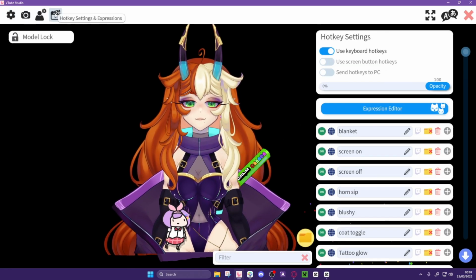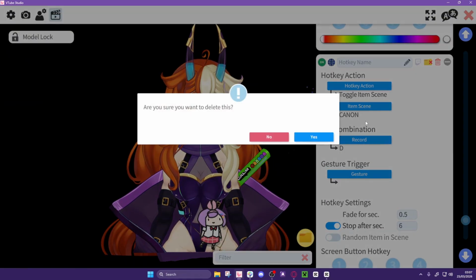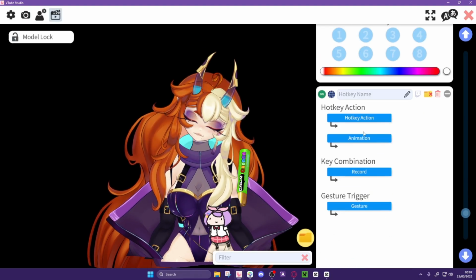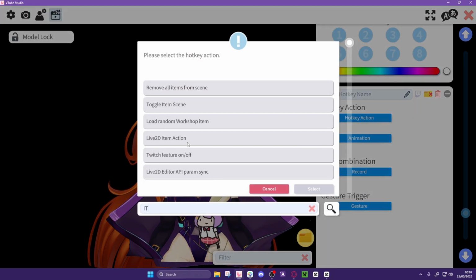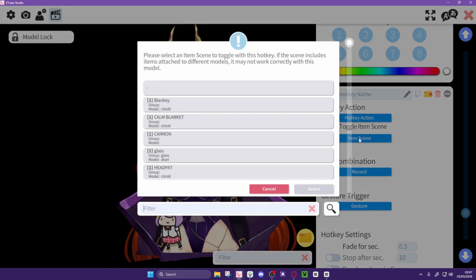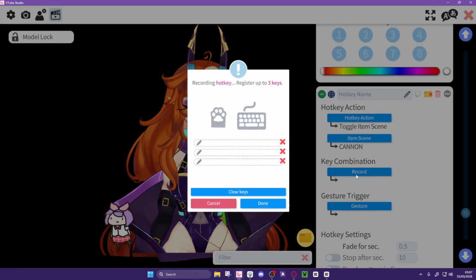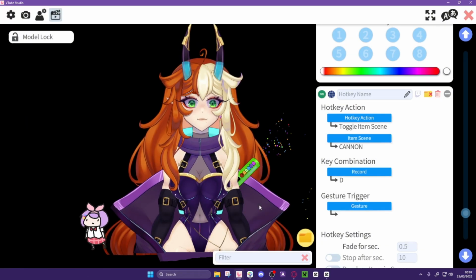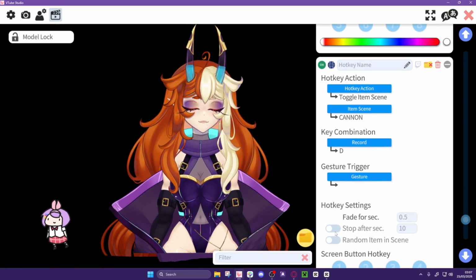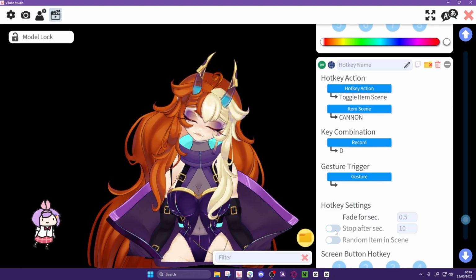And then go over to the hotkey settings and expressions. I'll press the plus button. The hotkey action will be toggle item scene and then hit select. And the item scene will be cannon and then hit select again. And then record whatever I want to be the hotkey. So now when I press it away, it goes away like that. And then if I press it in, it comes in and then shoots.